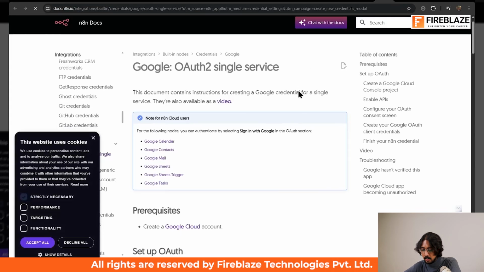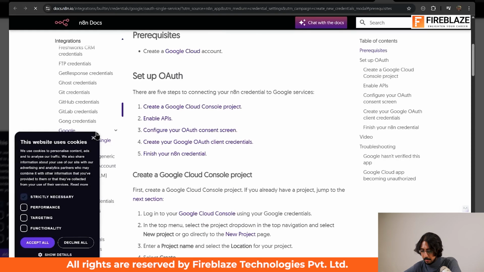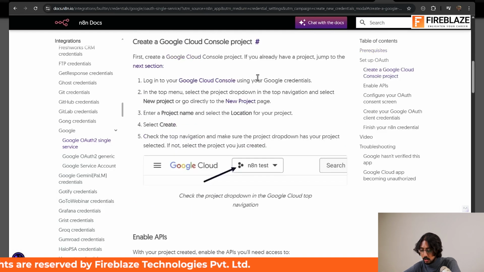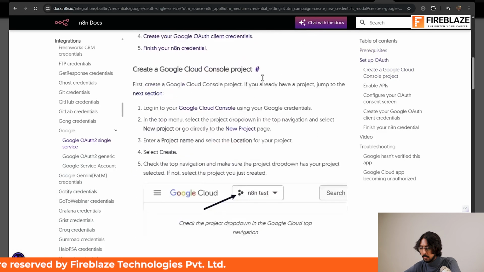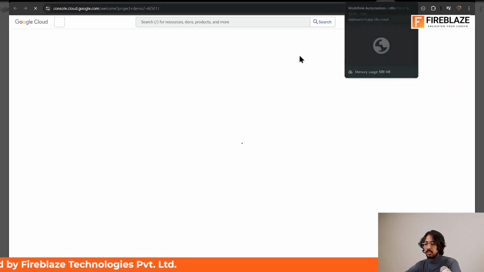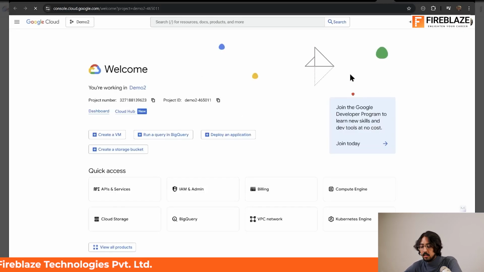So it says that there are 5 steps to connecting your n8n credential to Google services. First of all, you need to open or create your Google Cloud console. Here I have already logged in to mine, and it's pretty simple. Just follow the steps. It's not that difficult. You just need to click here and there, and that's all.